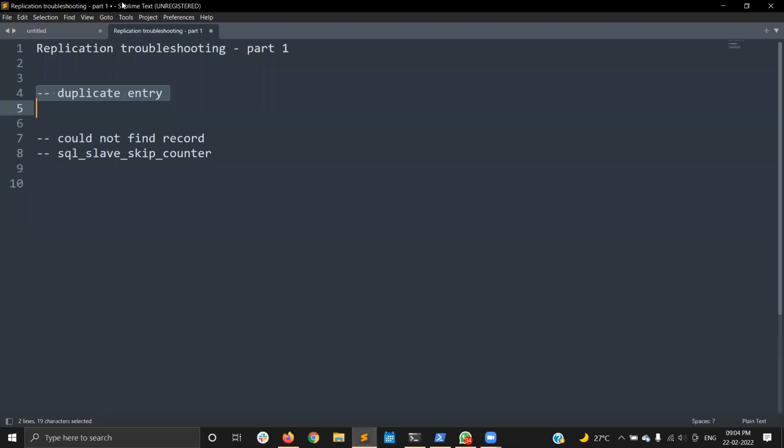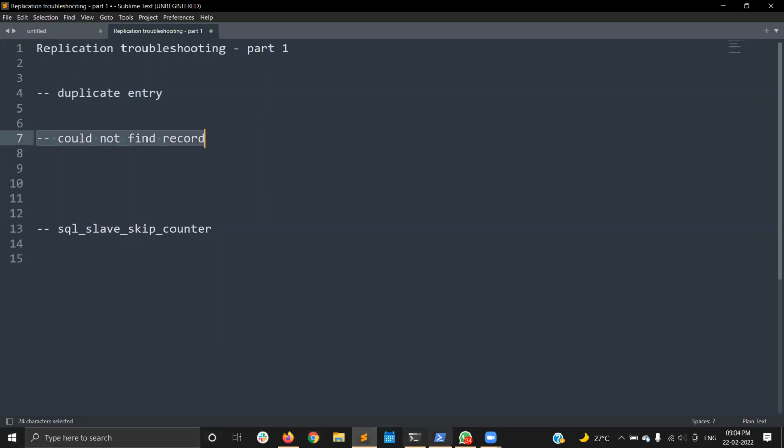The next one is could not find record. Let's create another error for this.